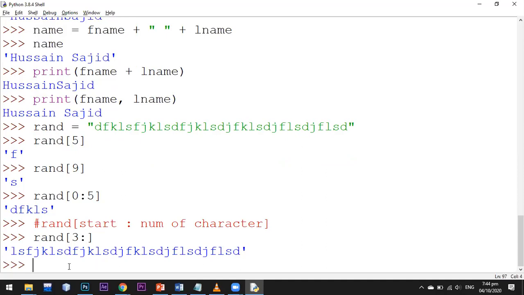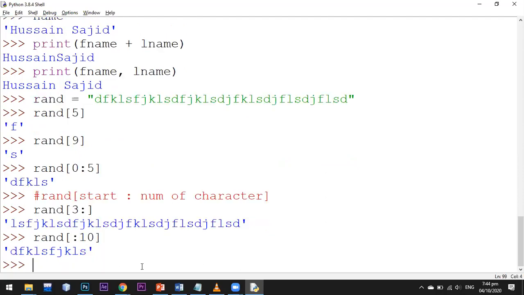So if you want to start from the first character and you want to go to the 10th character, you will leave the start empty. Okay, colon 10. So it starts from 0 and ends at 9. Indexing 10 means the 11th character. Okay, indexing starts from 0. So in that way, one thing more.